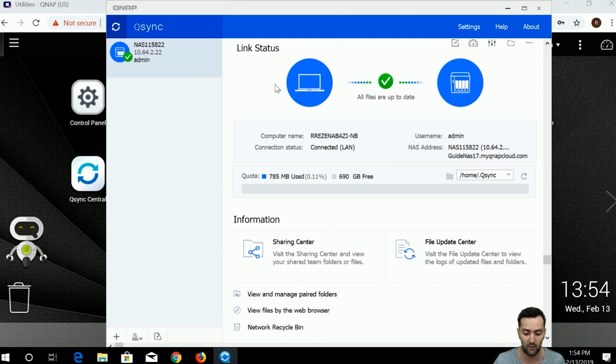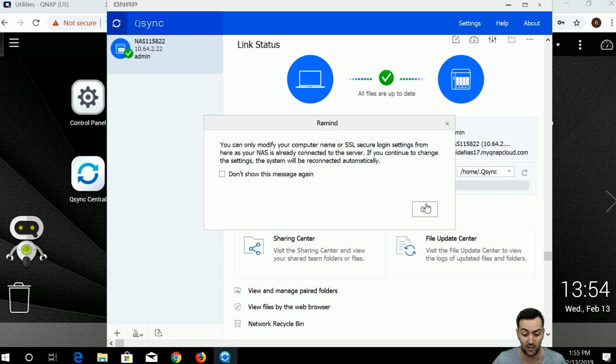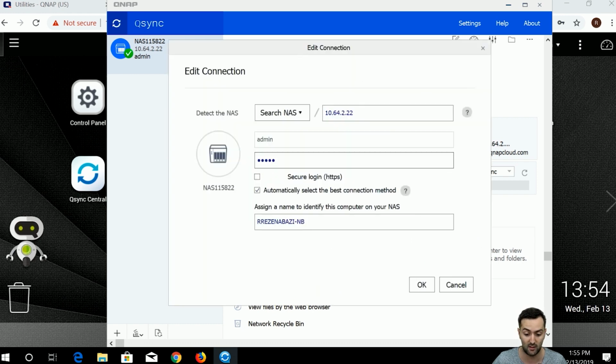Now we can see all the information here by the computer name, the connection status, the username, and the address of the NAS. Also, you have the information of my QNAP cloud this QNAP NAS is connected to. So if you use this QID, you can connect the NAS directly if you don't know the IP, as I connected earlier. So having here, you can have the go Qsync the main page by refreshing, but also you can create, edit the connection here if you're using the SSL certificates.